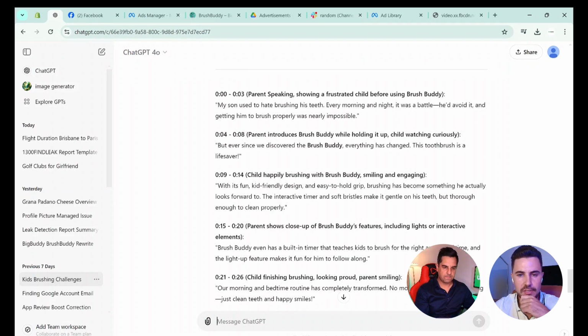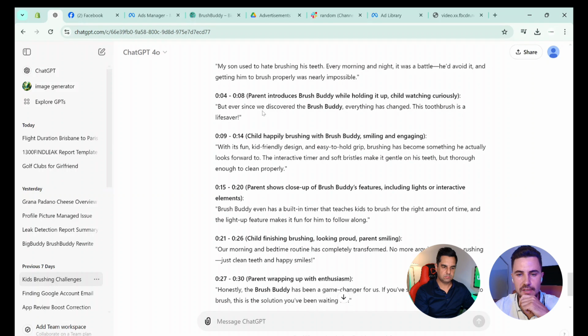My son used to hate brushing his teeth. Every morning night was a battle. He'd avoid it, and getting him to brush his teeth was nearly impossible. But ever since we discovered the Brush Buddy, everything has changed. This toothbrush is a lifesaver. Okay, on and on and on.